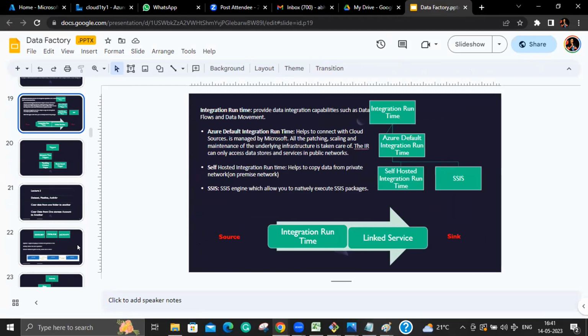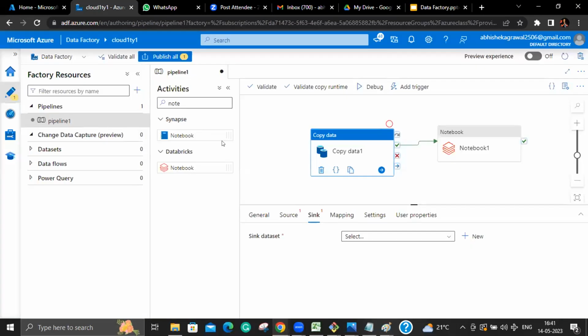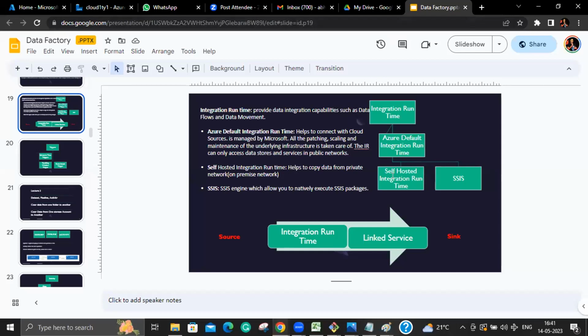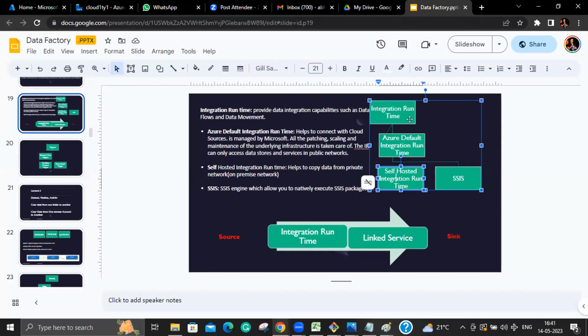Integration runtimes: there are three types of integration runtime. Azure default integration runtime, which is already there. If you see, it is already there, we don't need to create it. Then self-hosted integration runtime and SSIS. These are the three integration runtimes, and this is a very important interview question: how many types of integration runtimes are there? Three kinds: Azure default integration runtime, self-hosted integration runtime, and SSIS.